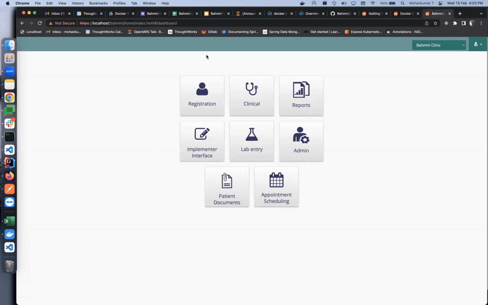From here, all the rest of the flows of Bahmni would continue. We have all the registrations and everything configured. These are the specific configurations of the Bahmni Lite version, the default configuration. In tomorrow's session, we'll show you how you can override some of these configurations. Now let's move back to the terminal.